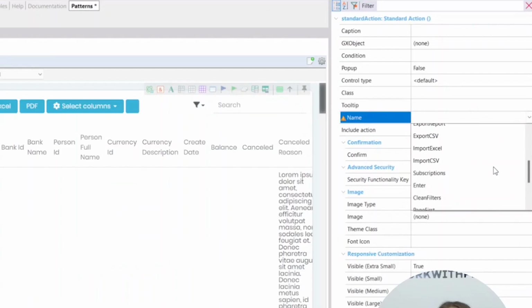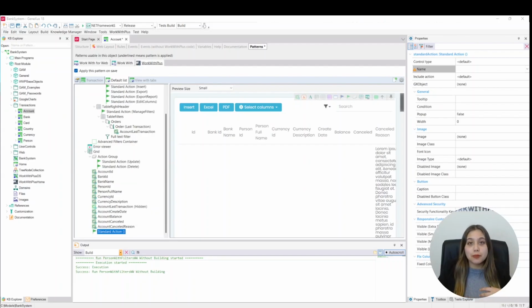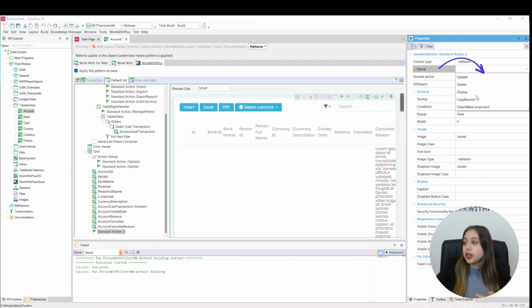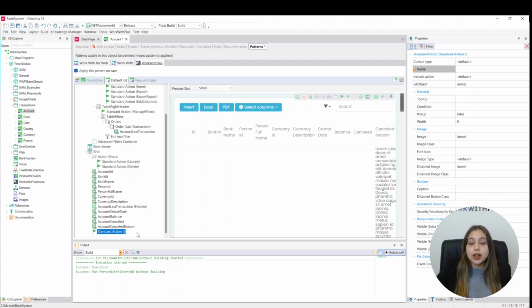Here we have all the actions that WorkWithPlus provides us. This list of actions changes depending on the object where we want to include it or the parent node of the action. For example, if we add it to a grid, the list of options changes. As we can see, we have update, delete, display, copy record, detail, web component, and if we add it outside the grid, other actions appear.